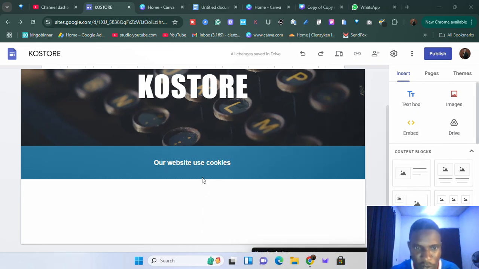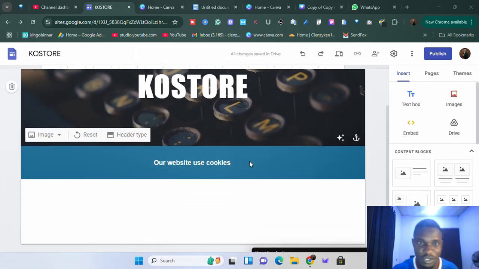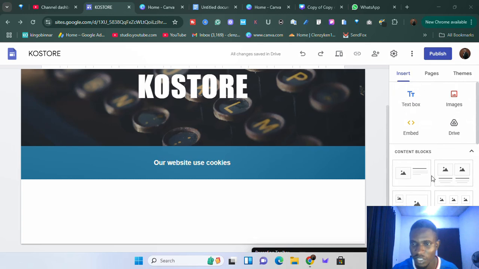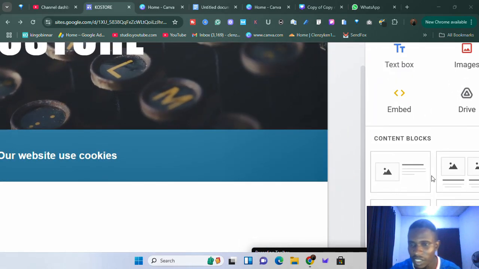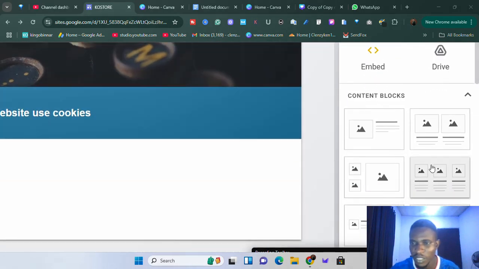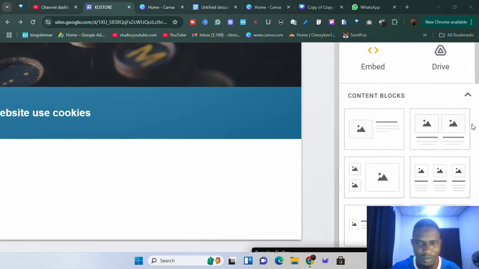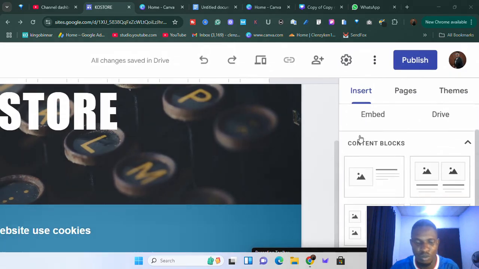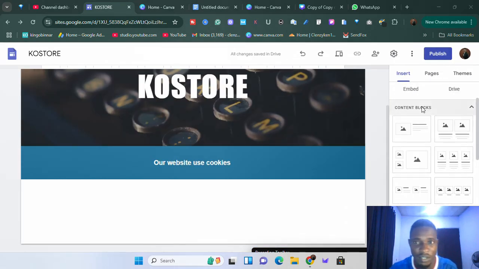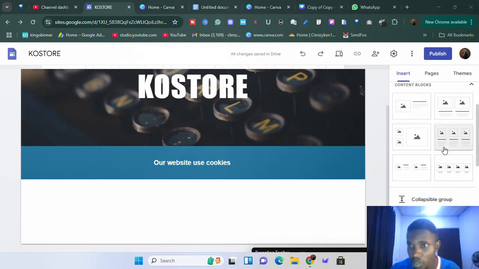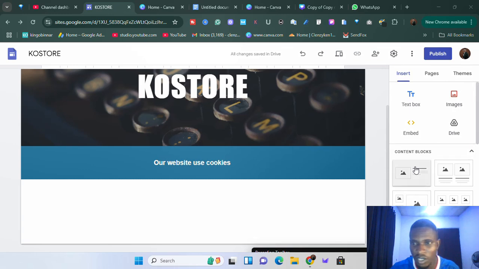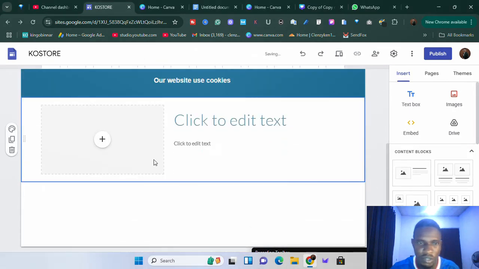Okay, so right now that we have actually added all of this stuff, I just showed you how to add a header section, and the other parts are very simple. So if you look at this section here, you see that we have sections. We can add a single section with text, or double image, or triple, or four, depending on what you want to do. I just want to show you exactly everything you can do with Google Sites. Okay, so you can also embed stuff or anything. So let me just add this simple section here.